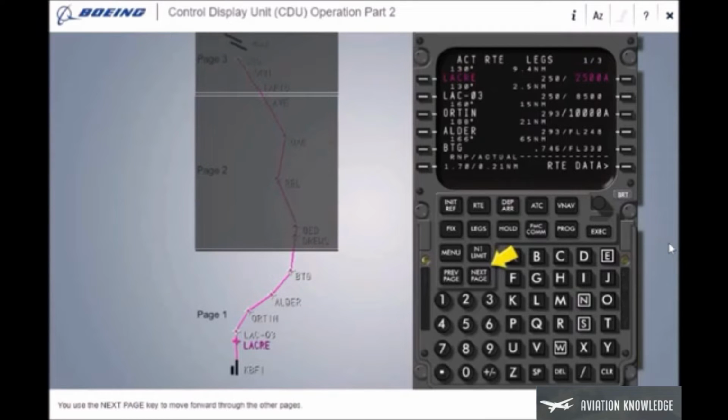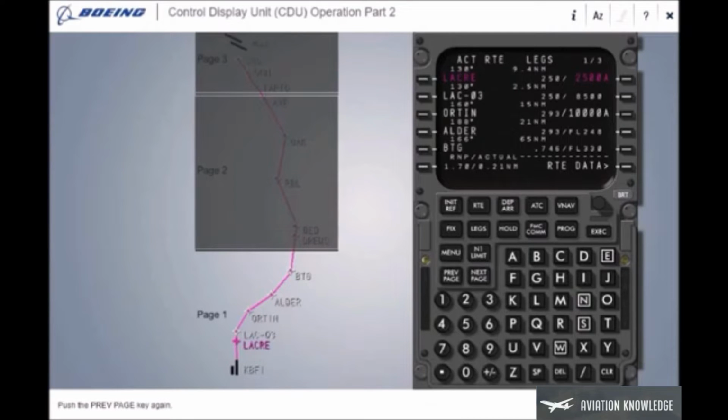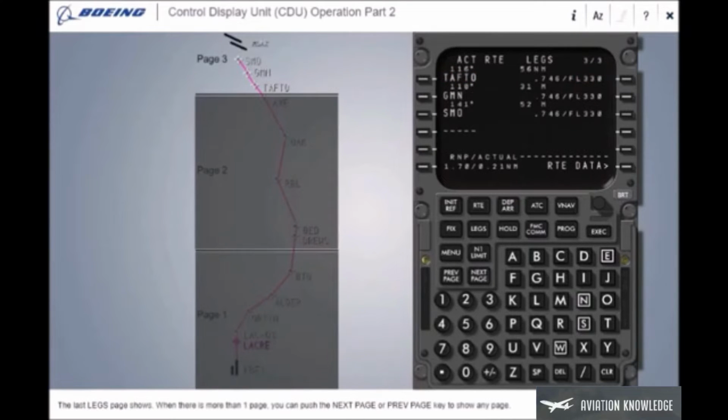You use the next page key to move forward through the other pages. Push the next page key. The page number changed to show that this is page 2. To return to page 1, push the previous page key. Push the previous page key again. The last LEGS page shows. When there is more than one page, you can push the next page or previous page key to show any page.